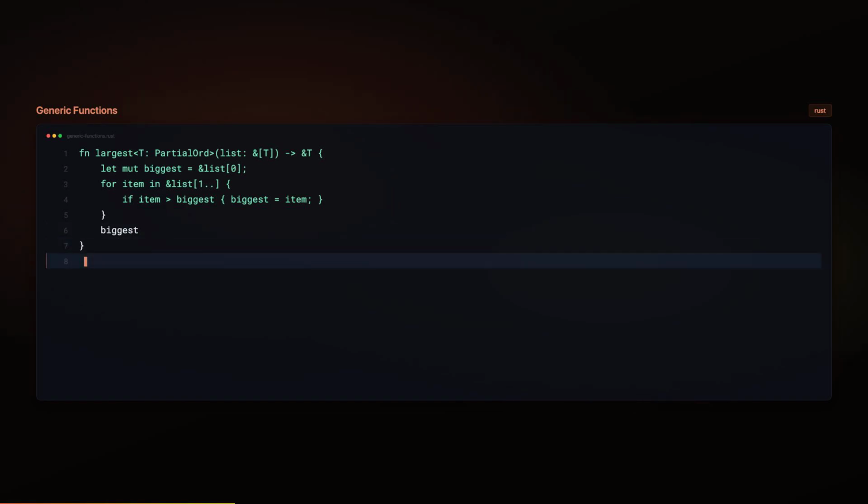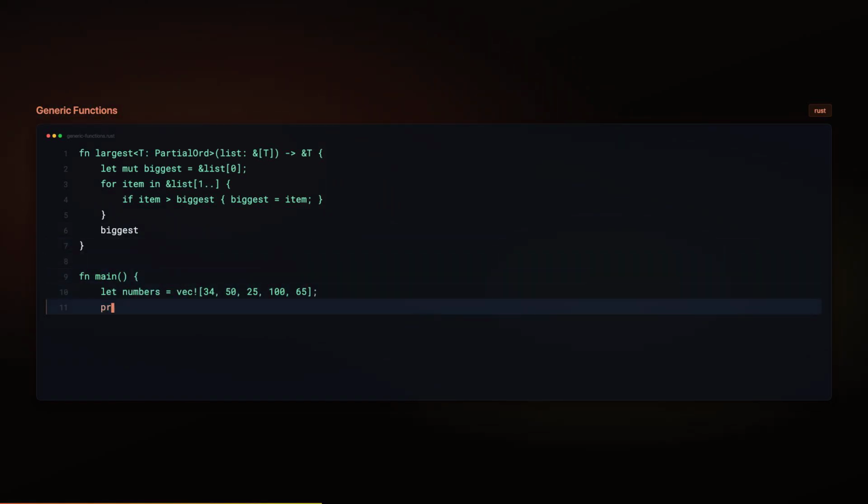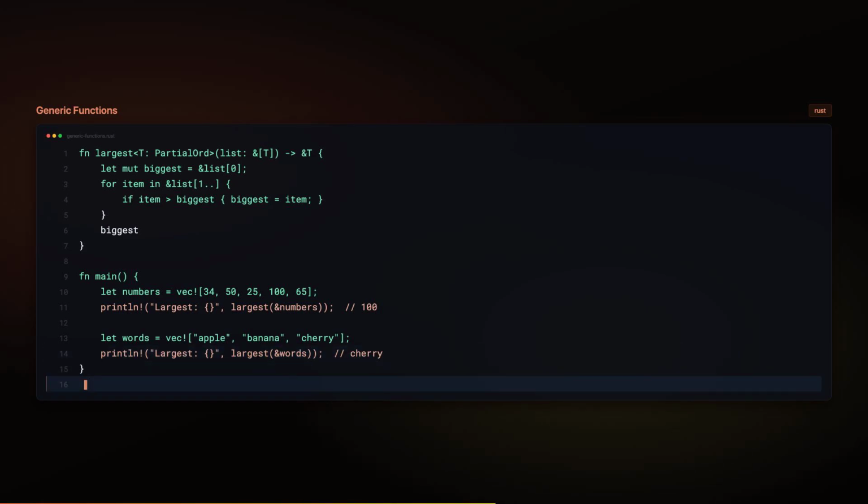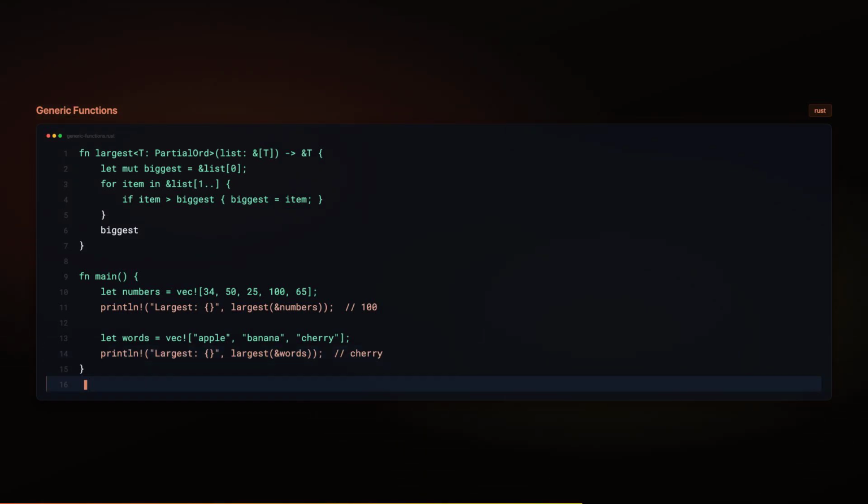The trait bound like PartialOrd means T can be any type that supports comparison. Now this single function works with numbers, strings, and any type that implements the required trait. You call it like any normal function.